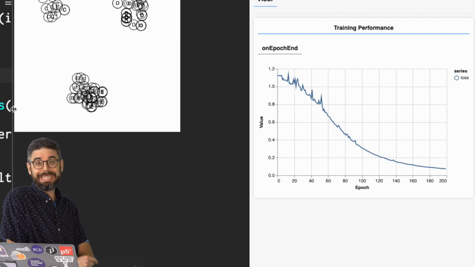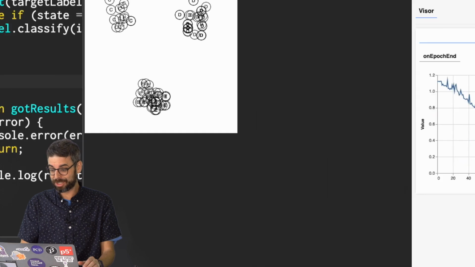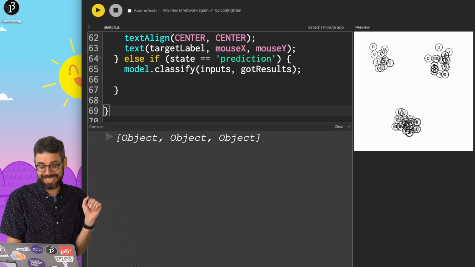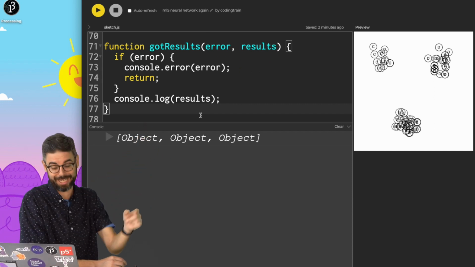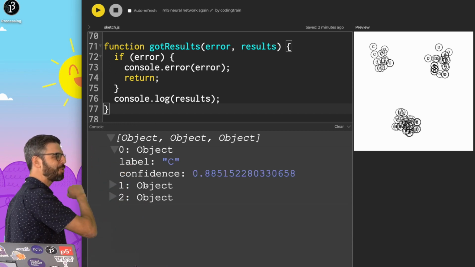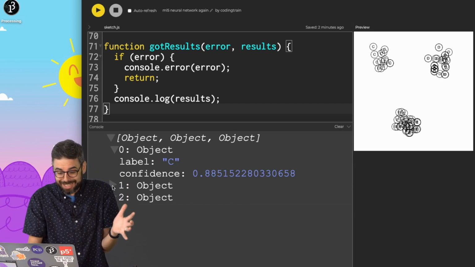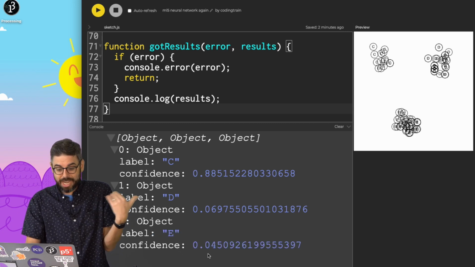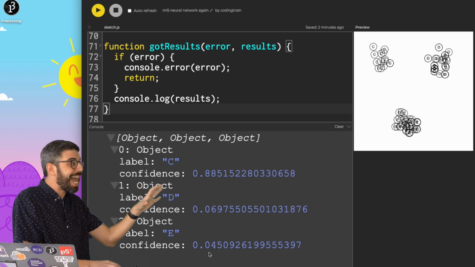The model is trained, and if I did things correctly, it'll now show me some results when I click into the canvas. I'm going to click over by the C's. This is good. I got an array back, that results array, and has 3 objects in it. What are those objects? The first one is the label C with a confidence score of 88.5%. That's good. That's what I should have gotten. The second one is D, a confidence score of 7%. Third one, E, confidence score of I guess around 5%. This is exactly what I expect.